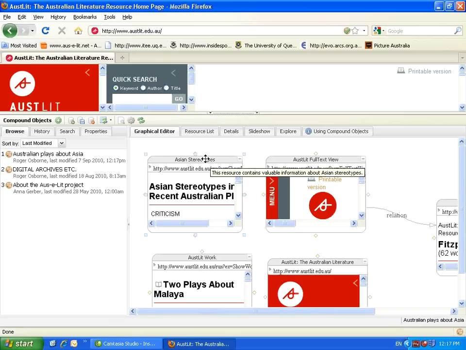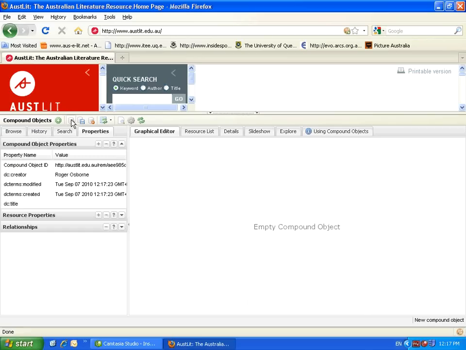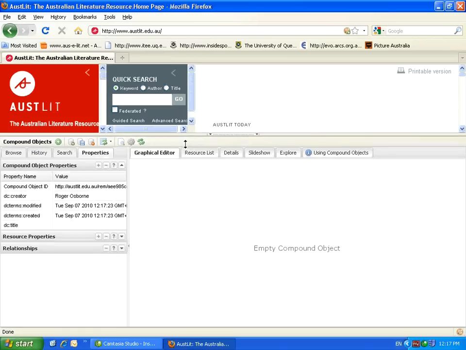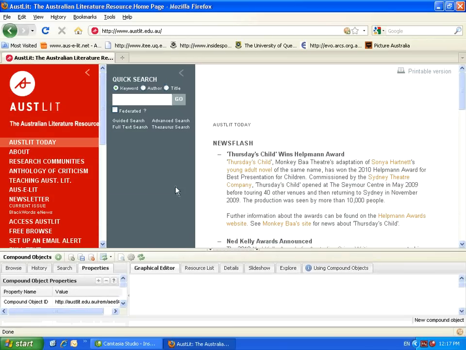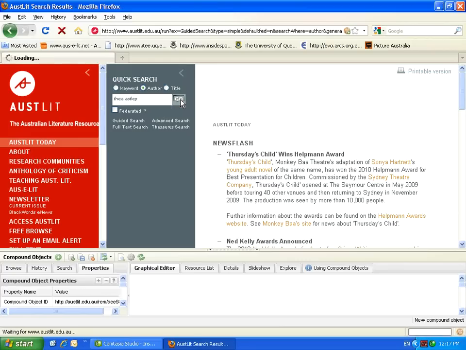Let's create a compound object from scratch. If I were interested in the relationship between authors and literary editors, I could gather relevant information in compound objects. Let's create a relationship between Thea Astley and her editor, Beatrice Davis.